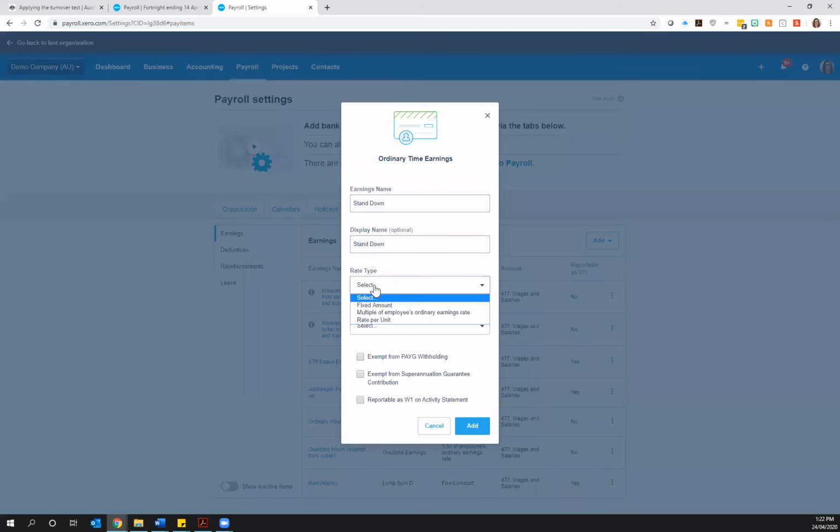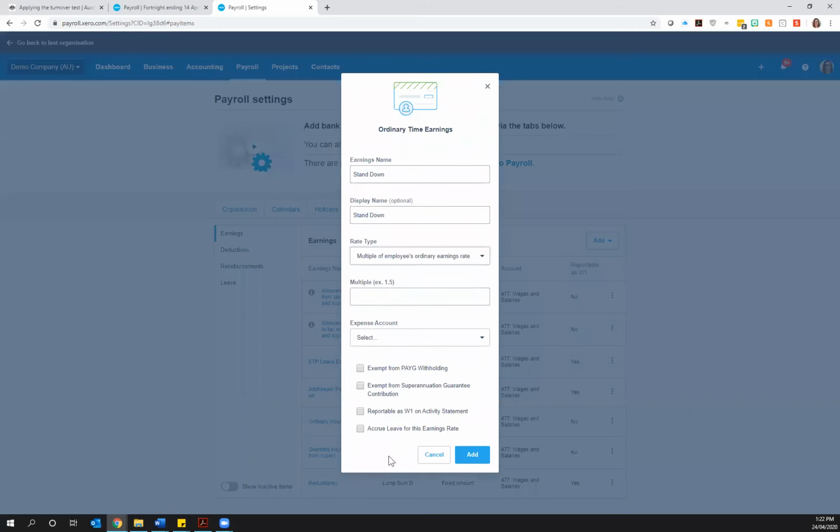And we know with stand down, based on what we were saying, that we do want to continue to accrue leave. So when we're working with stand down as an ordinary time earnings, we're making it a multiple of an employee's ordinary earnings rate. And that gives us the ability to accrue leave on that earnings rate. Stand down is a multiplier of zero because when an employee is stood down, unless they're working public holidays, it will be zero. They won't be receiving any pay.